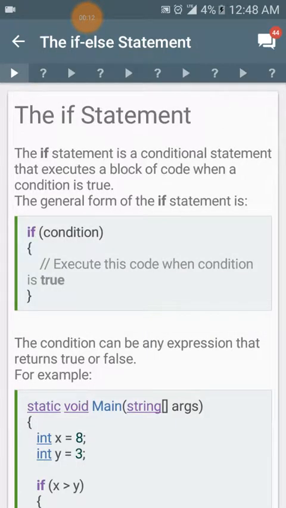The if statement is a conditional statement that executes a block of code when a condition is true. The general form of the if statement is: if, the condition in parentheses, and the block, if it's true, is in curly braces that follows. The condition can be any expression that returns true or false.